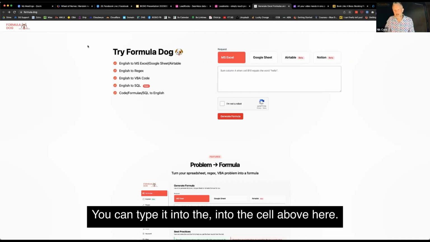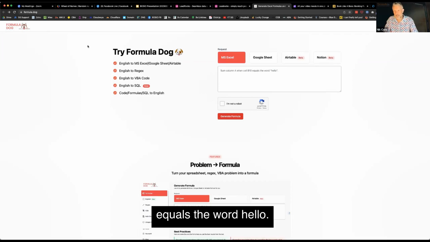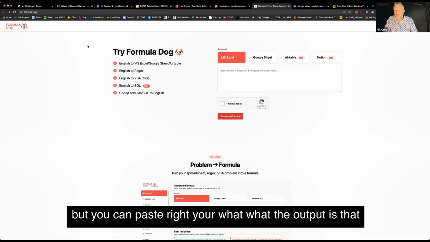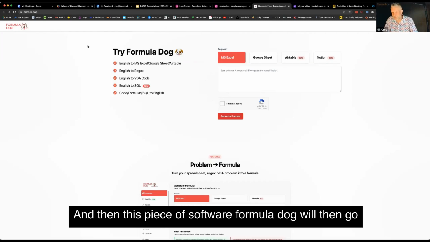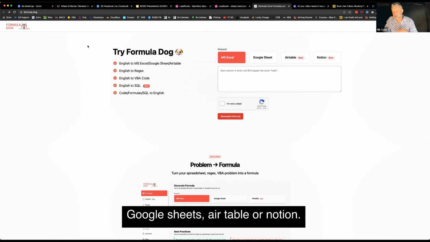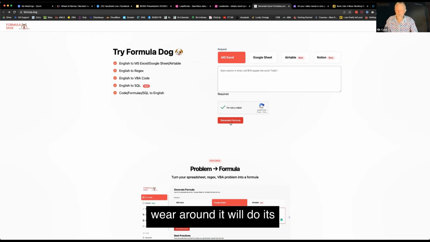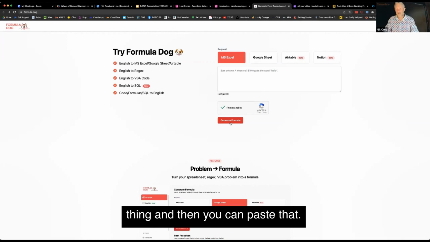You can type it into the cell above here, and at the moment it says sum column A when cell B equals the word hello. But you can paste and write what the output is that you want in there, and then this piece of software, Formula Dog, will then go and generate the formula that you can then use in Excel, Google Sheets, Airtable, or Notion. And all you do is click that generate formula button. It'll whir around, it'll do its thing, and then you can paste that in.